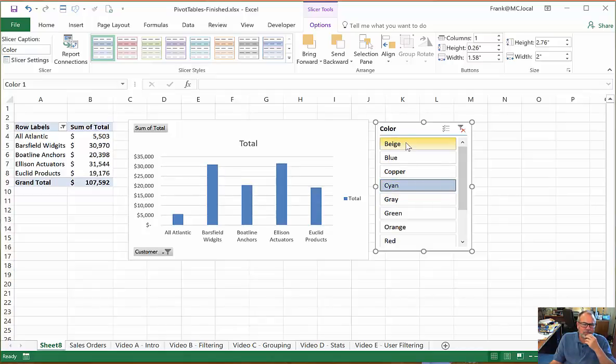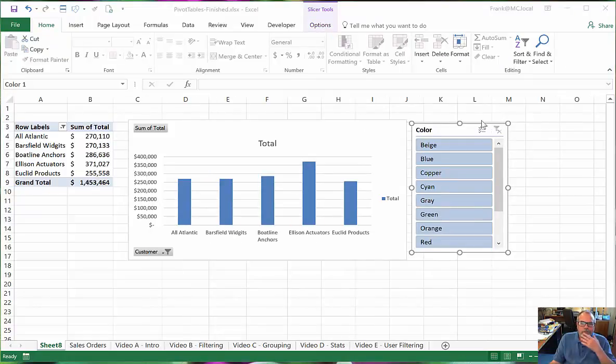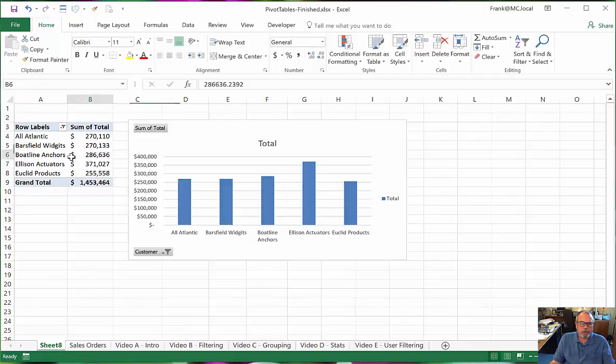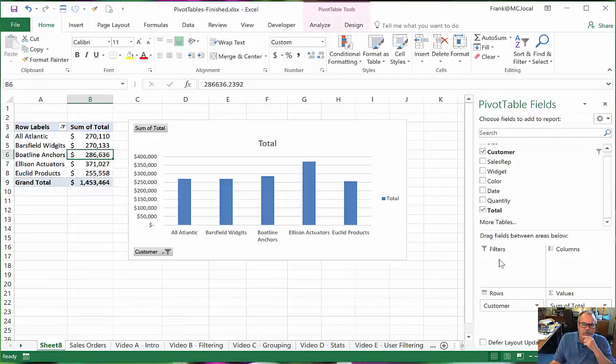these kinds of things sort of make the data putty in your fingers. You can manipulate it very easily with a slicer and a chart like that. You can see what's going on. So let's get rid of the slicer. I'm just going to click on it and press the delete key. And let's go back here. I've already gotten rid of the filter.